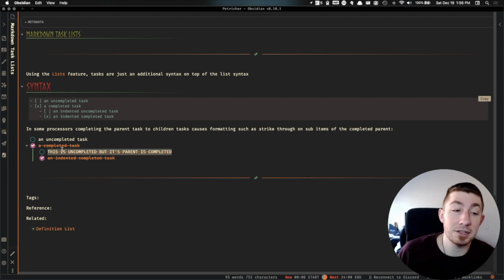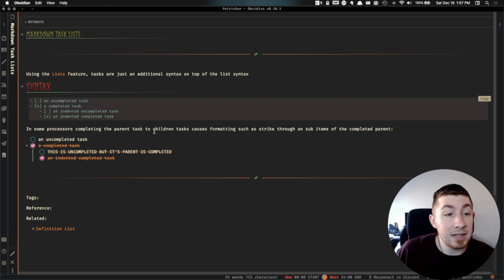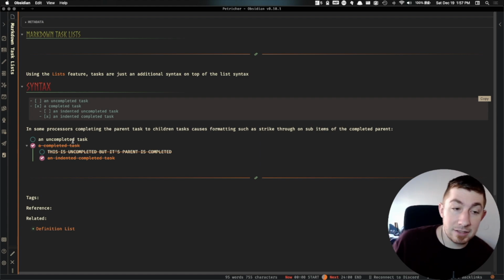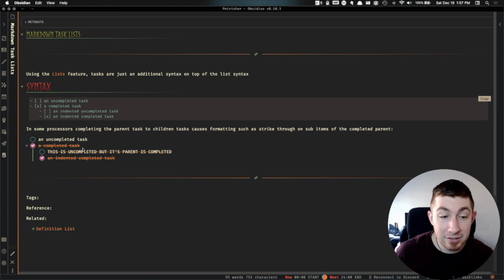So it actually does get a line through, but it doesn't look the same as this one that is actually completed. If I click that, now it actually does look that way. So that is something useful to know. And that's basically all there is to tasks. There's a lot of other plugins that are making use of the task lists and different pieces of functionality around tasks, but that's really all there is to know about them.